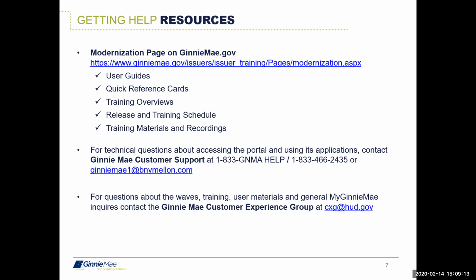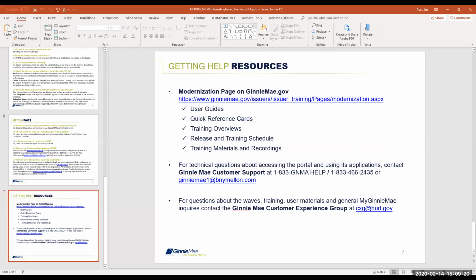I'm going to ask Ian to place the link to the modernization page in the chat for you so that you can find it easily, because on the modernization page we will post this presentation. We do have the user manuals I just mentioned. Quick reference cards are included. There are the other training overviews for training that we're conducting.